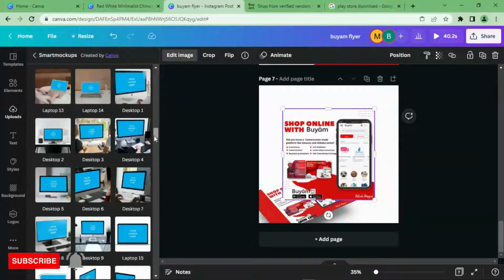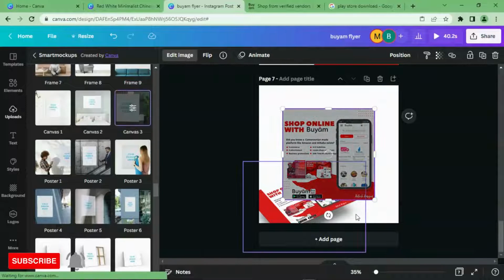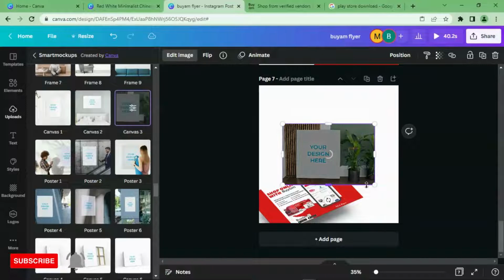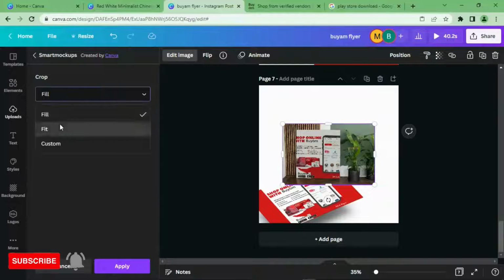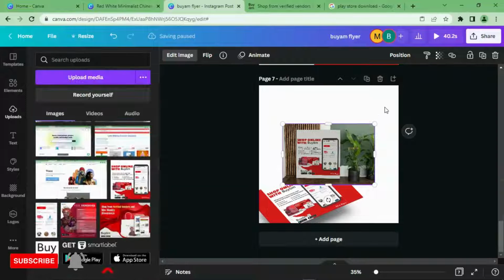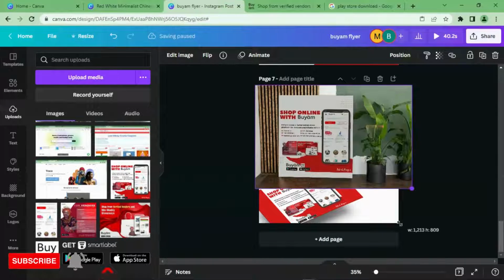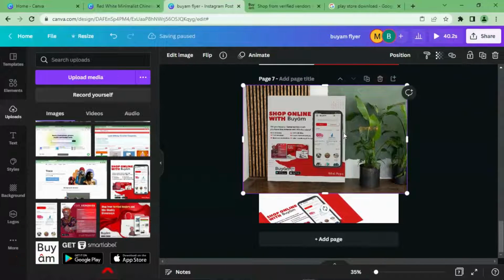I'll choose a different mockup. So if I want to use this one, Canva is just going to process everything and get it done for me. So I'm going to choose fit. So I always recommend you take fit or you take custom so that you are able to do it the way you want it to be. So I'll now take this and send to the back, or I'll take this and bring to the front. So that we have our design here.